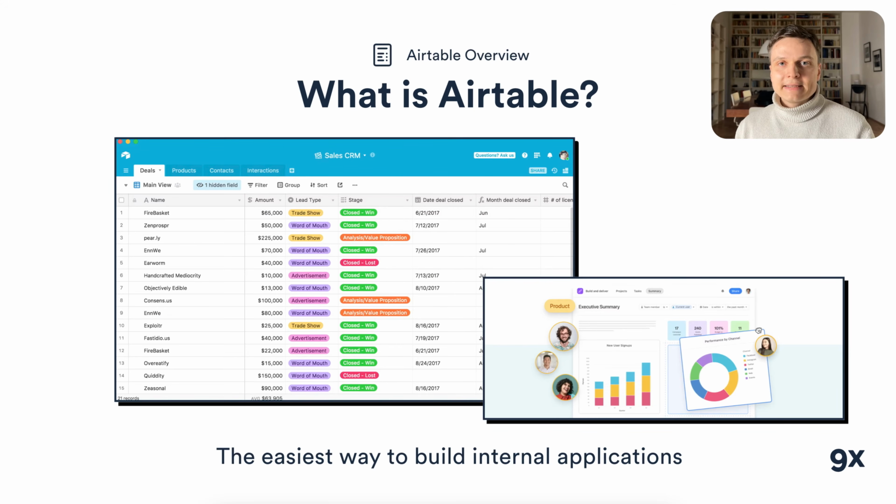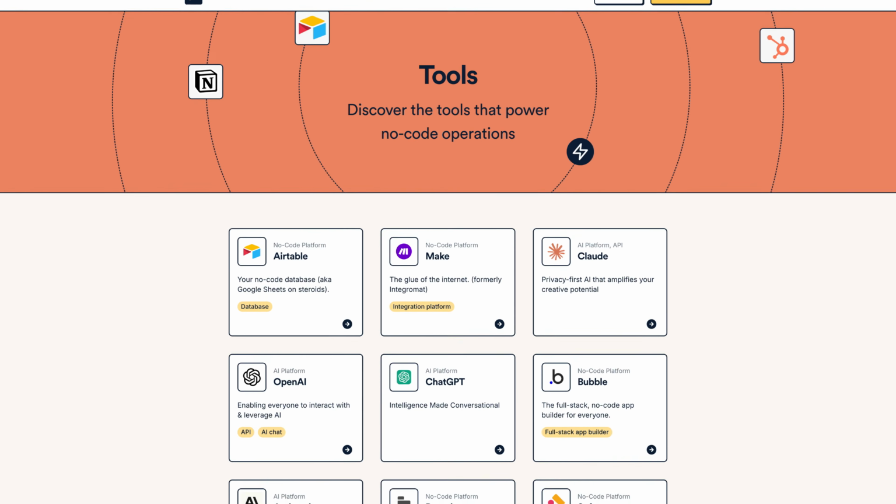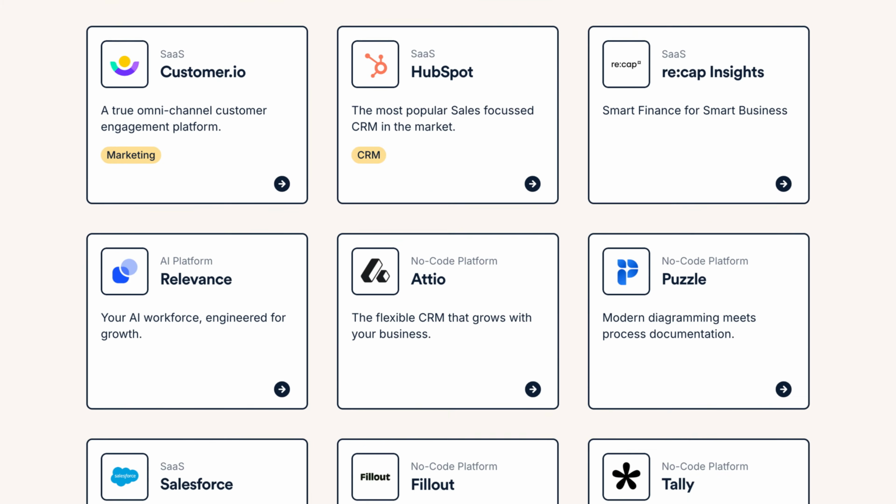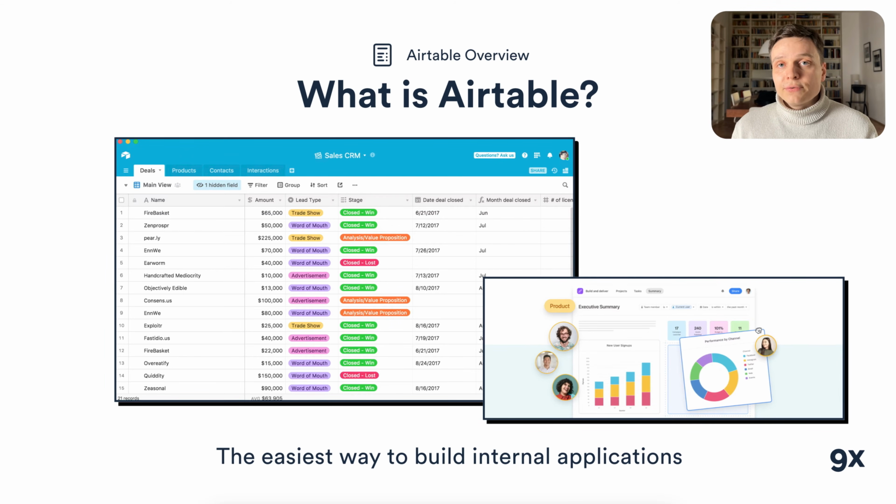Let's dive in. So let's start with an overview. Airtable is the easiest way to build internal applications. If, like me, you're using dozens of SaaS applications every day, you've probably encountered the situation where an application is not working exactly the way you want it to work. That's frustrating. The reason for that is tools are built with a specific use case in mind, and yours just doesn't cut it.